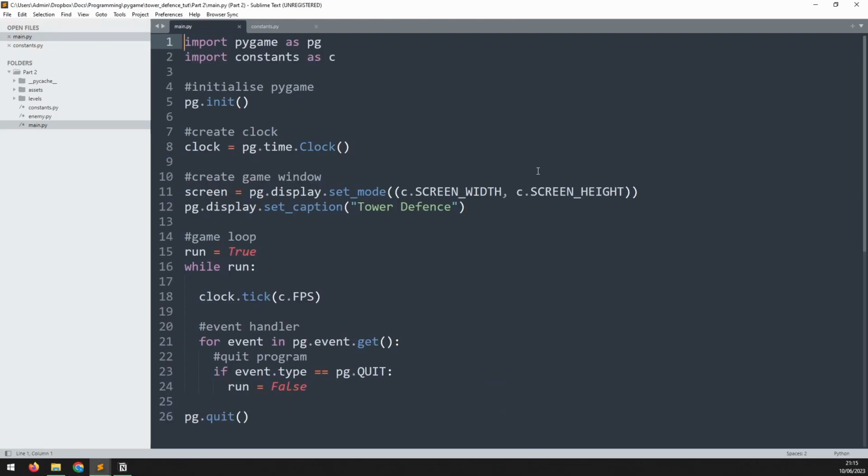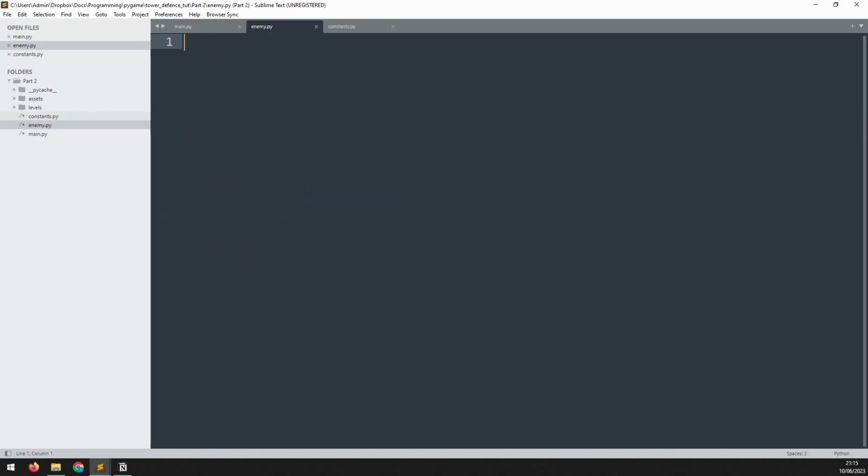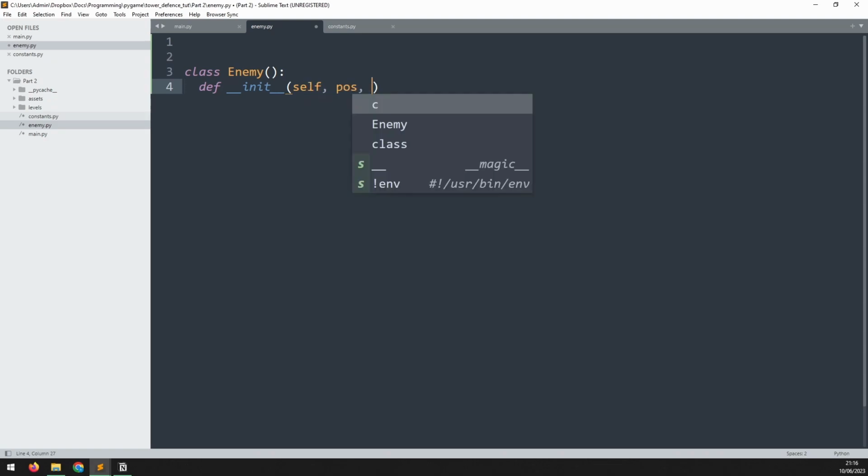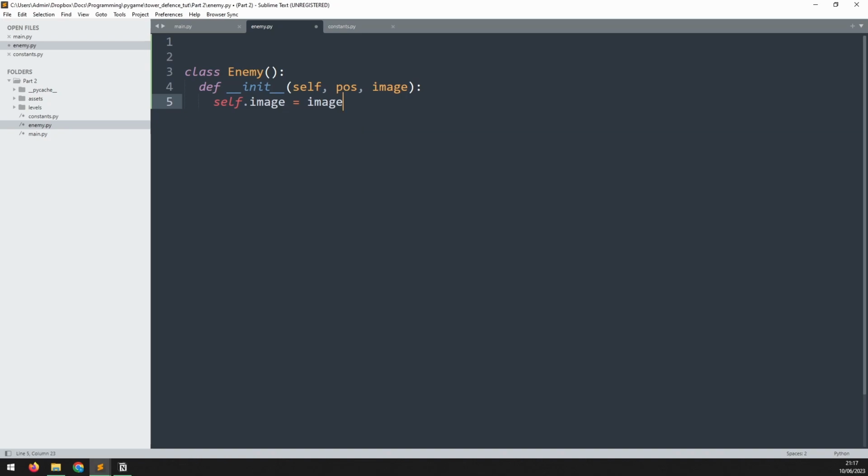Now that the game structure is set up, we can move on to creating the enemies. For this, you'll need to create a new file called enemy.py and put it inside the game folder, just like this. I'll begin by creating an enemy class. I'll say class Enemy. And within that, I'll have my constructor, which will be def __init__. And within here, I pass in the argument self, the position, and the image that I want to use for each enemy. Next, we can assign these variables by saying self.image is equal to image.